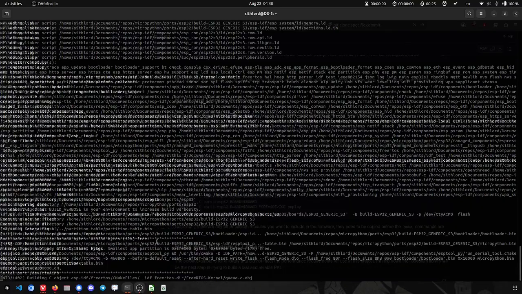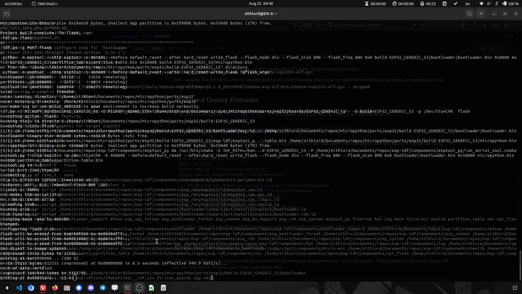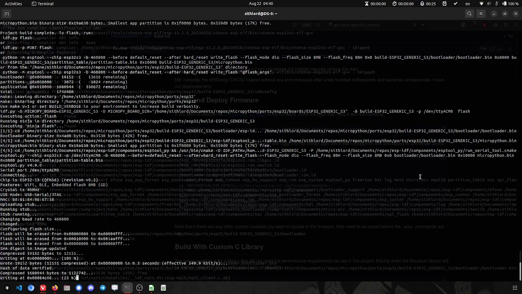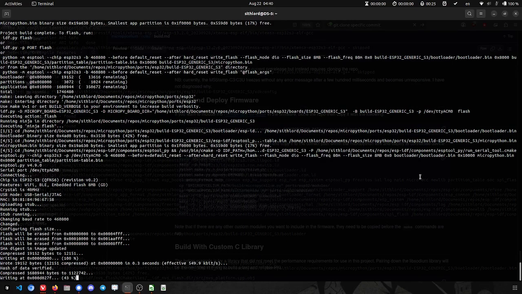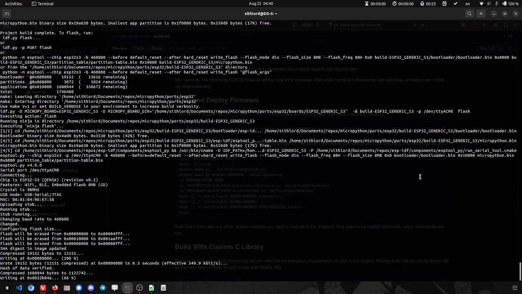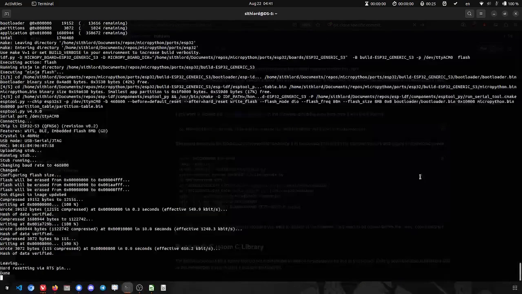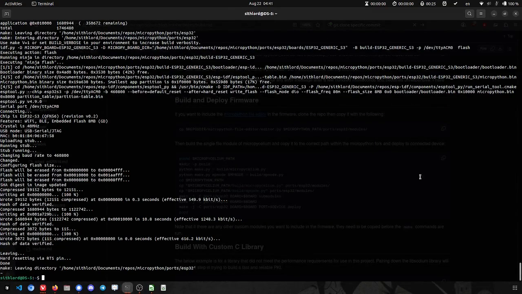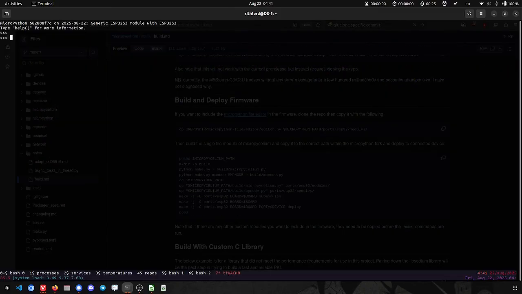And eventually it does finish writing to the device. I've time warped ahead here because it takes a while. And then once it's finished, you can connect through serial TTY. I'm using screen here, but you can use another tool if you want to.